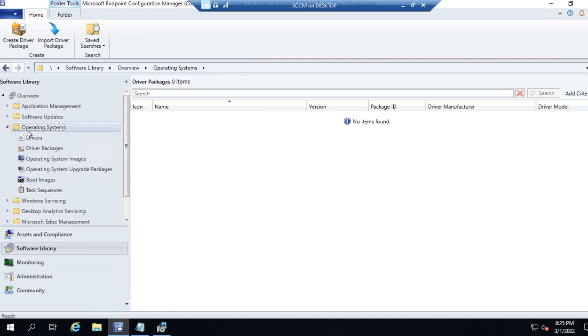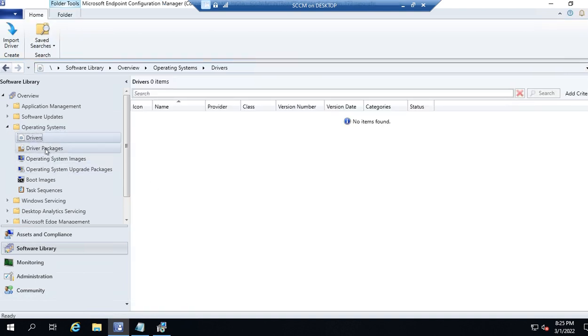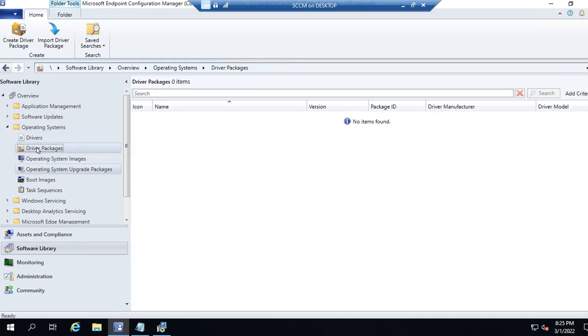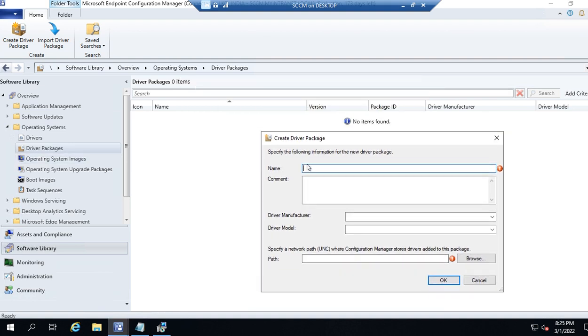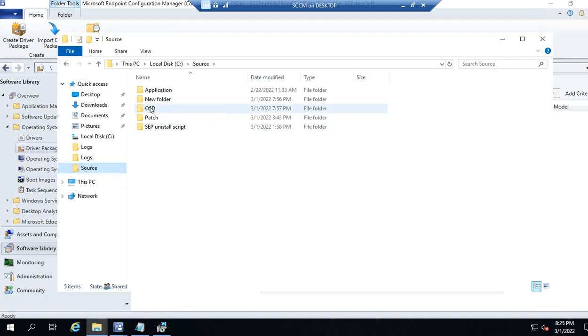So there are two ways: you can create the driver first, or you can create the driver package first. In this case we create the driver package first. Just right click and choose Create Driver Package. Put a proper name, Lenovo T14 Gen 2. And also you have to provide the source path where you store the driver packages.